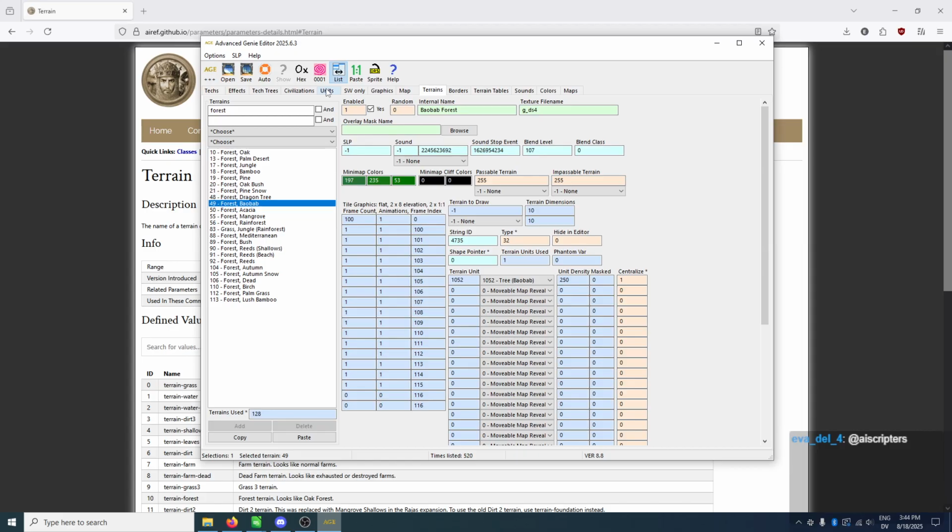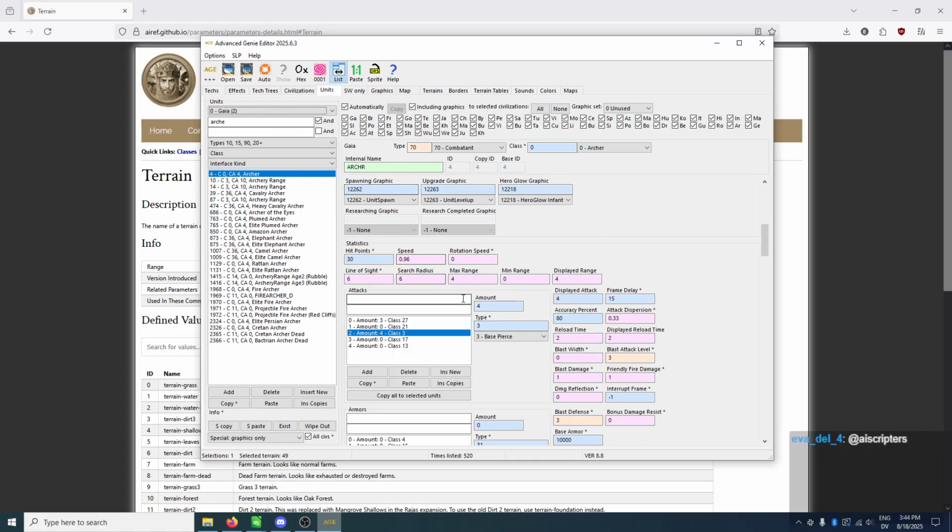So I'll give a few seconds for people to ask questions, but this kind of gives an overview of how you can look things up in the Advanced Genie Editor. I find that the user interface is pretty confusing when you first take a look at it, and so my goal was to give you, as AI scripters, enough bearings to feel confident in going through the user interface and looking things up.